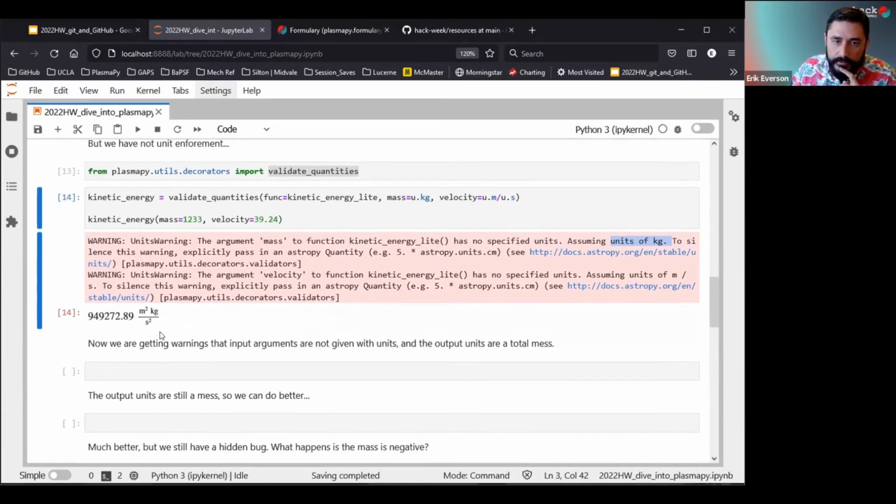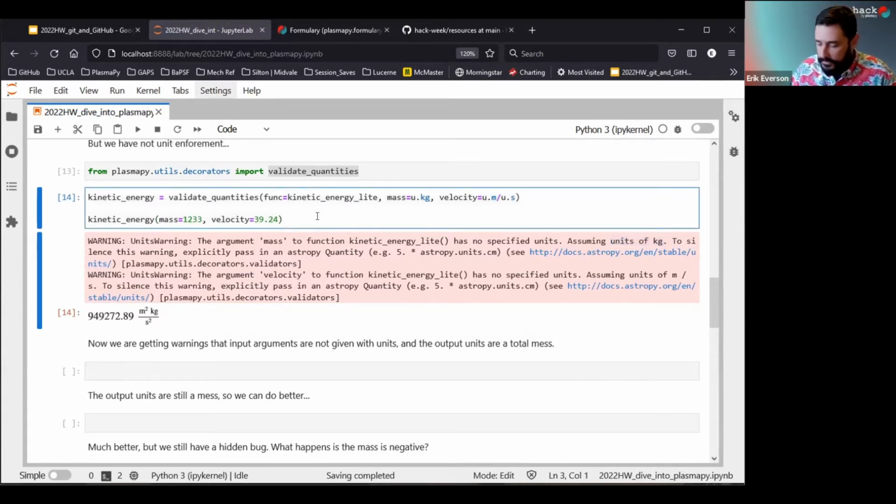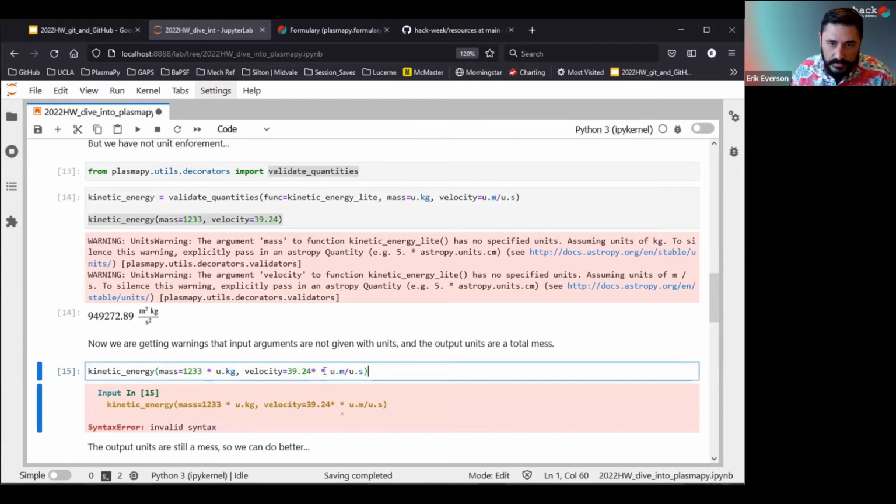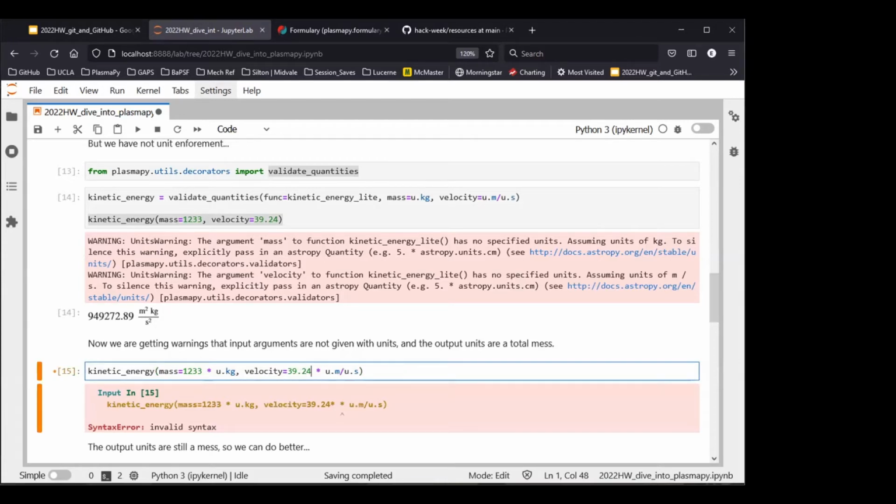Okay. Another weird thing is now we have this kind of mashup of units on the return value that, well, we know what it is, but it's not clean either. So let's get rid of this warning first. So the easiest way to get rid of the warning, let's go back up and copy the kinetic energy expression. Okay. And instead of just doing 1233, we'll add in a u times kilograms. And for velocity, we'll add in a u dot meters over u dot seconds. So now if I do shift enter, I put in 2 times. So let's do shift enter again.